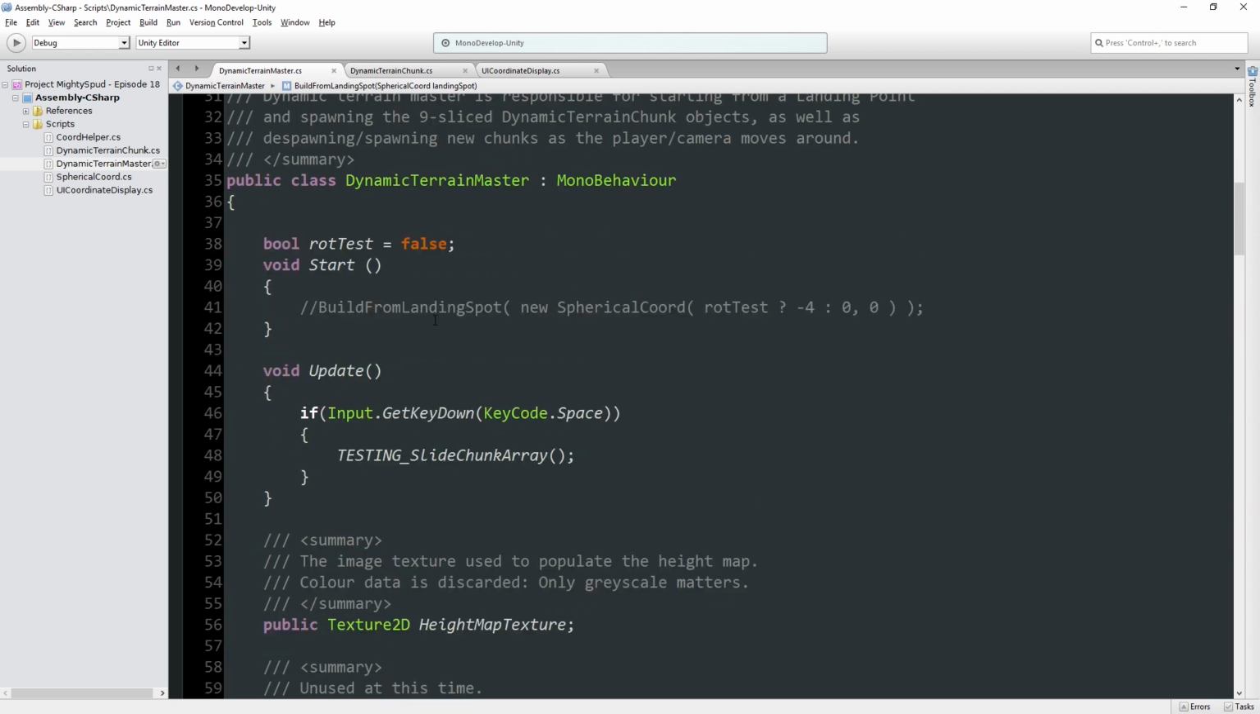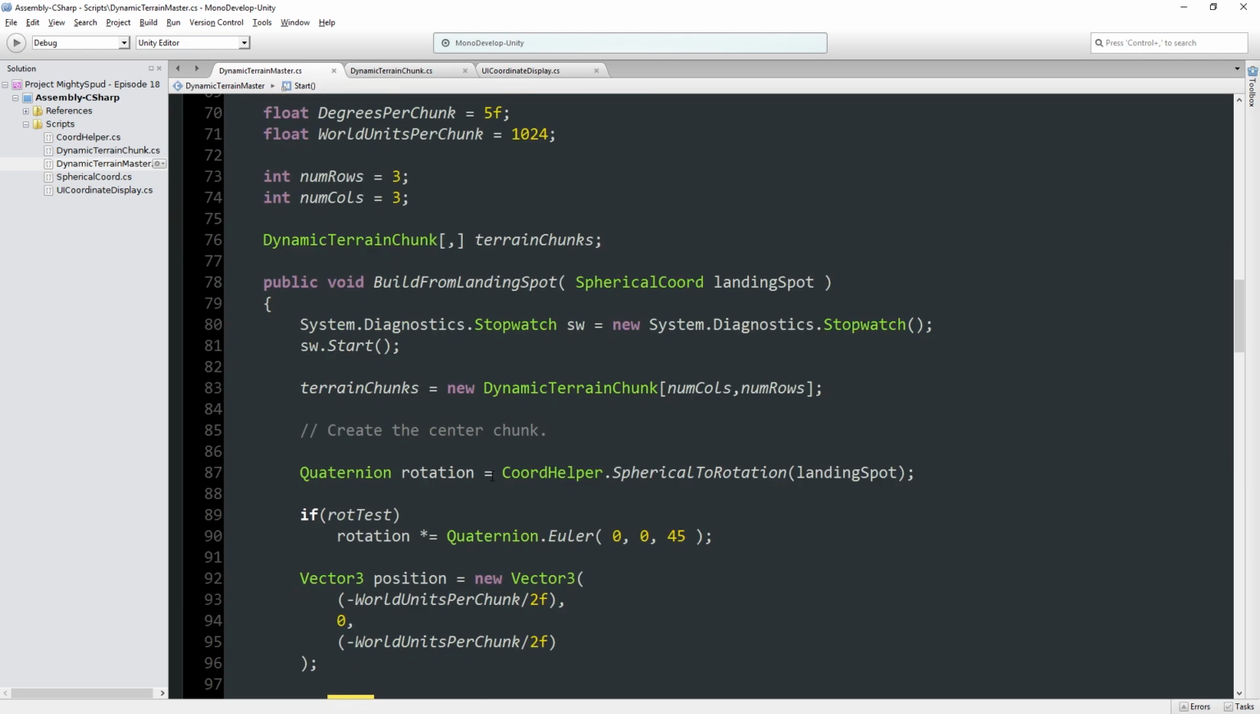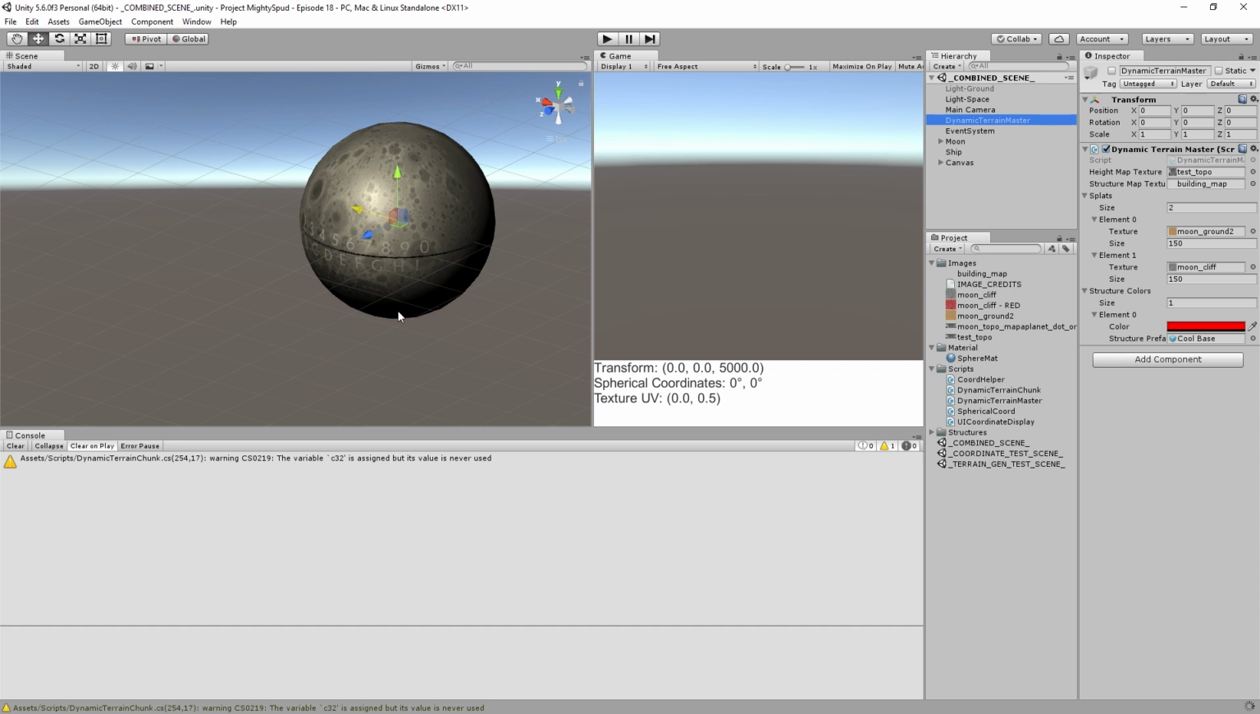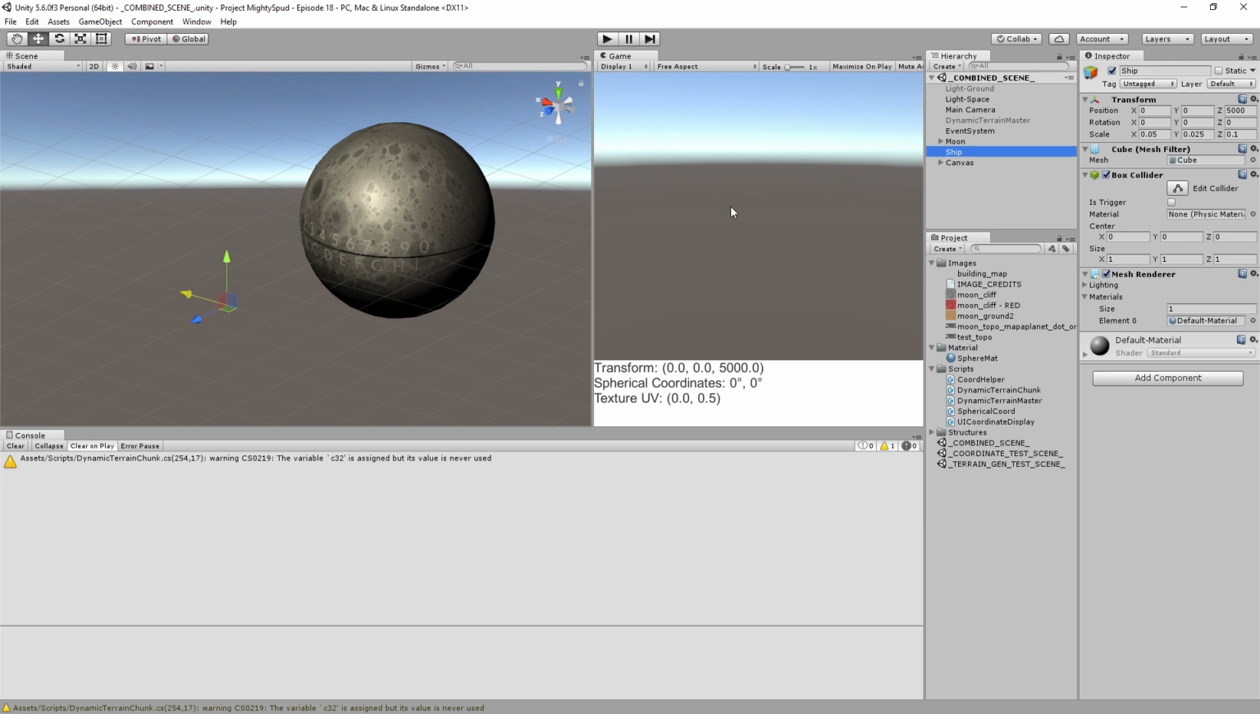Okay. So we're no longer auto-calling this from start, and build from landing spot is a public function that can be triggered from something else, i.e. our ship landing. So what we need now, and what I'll probably do, is start it as a button. Because I don't think we're going to implement actual controls for our spaceship. That sounds like it's out of scope for this particular project. I don't know how we want the spaceship to fly.